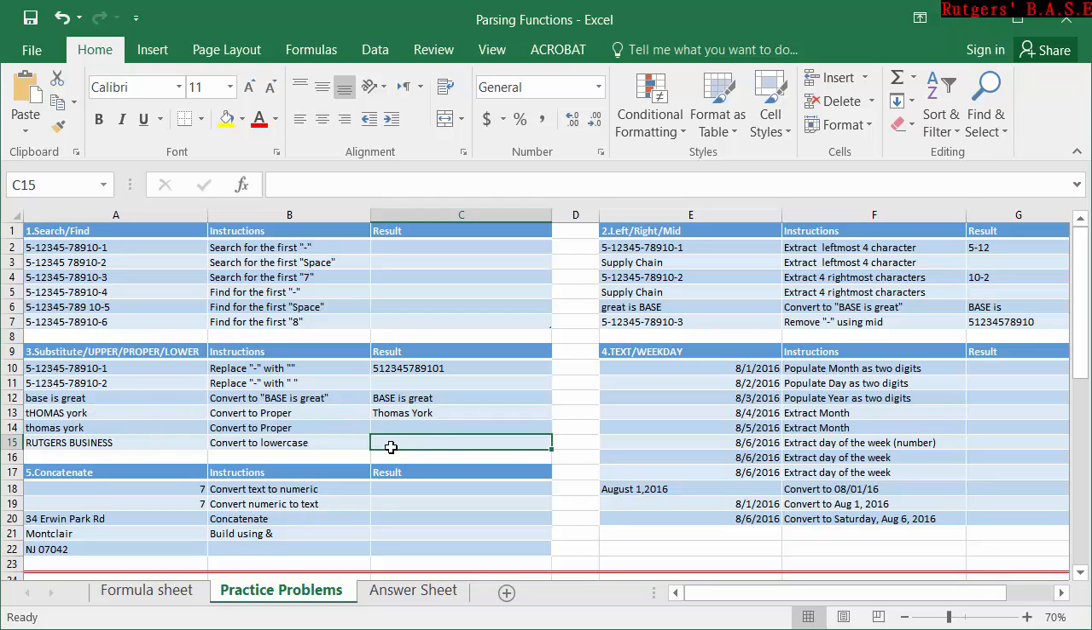And lastly, LOWER does exactly what it sounds like. It lowercases any text selected. So there you go. You see Rutgers Business turned all into lowercase from all uppercase.